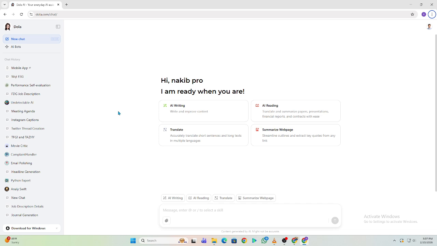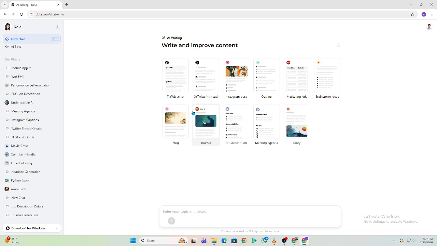Step 4. Automate your workflow. Use templates to generate multiple pieces at once or schedule recurring tasks. Automation ensures consistency and speeds up content production.